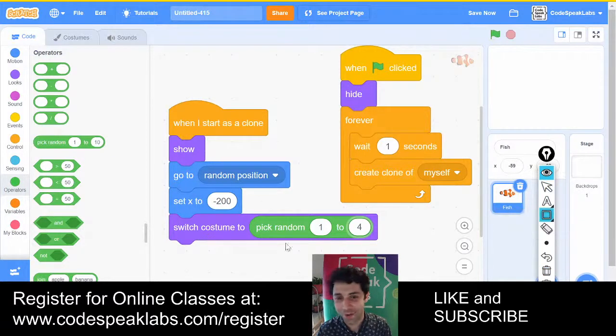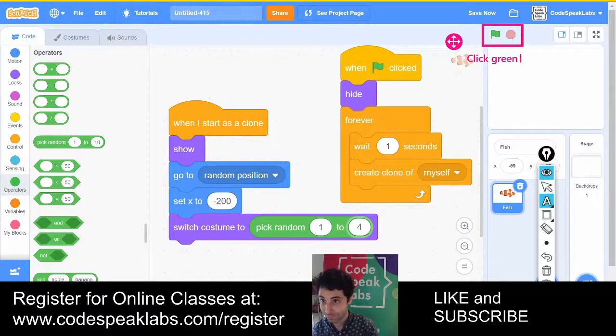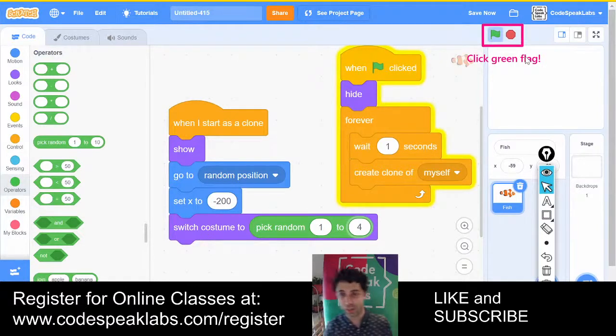After you have this code, click on the green flag. And you'll see that this happens. I click on a green flag. This random fish keeps on showing on the left side of the screen. We got different kinds of fish, blue fish, yellow fish, clown fish. I don't know what the other types of fish in there are.